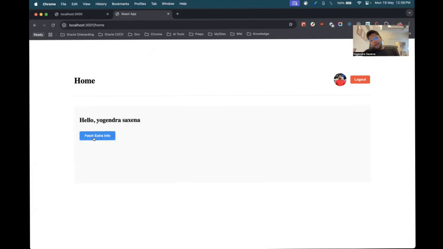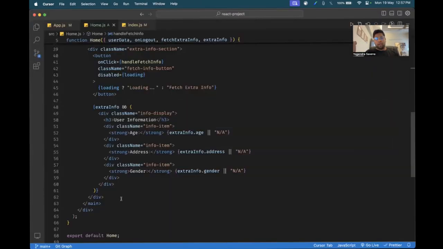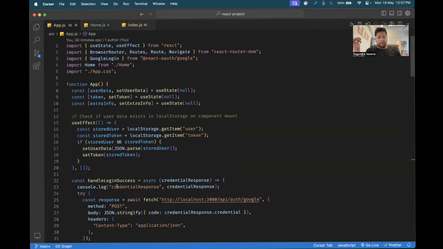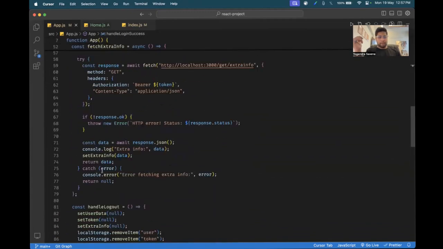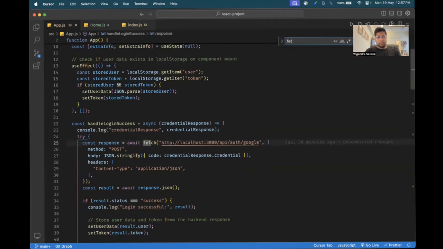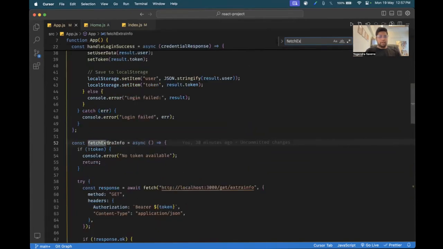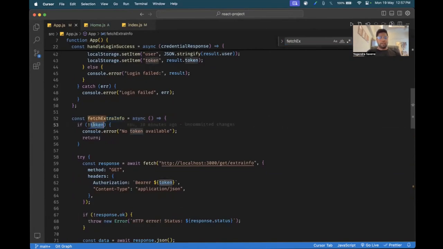So here, let's say I have added one button which fetches extra information. Extra information is just dummy data I'm sending from the backend after verifying the token is correct or not. If it is correct, it gives me the detail and I render that on the page. Let me show you that code as well. So when the user clicks on fetch extra information, I am triggering this fetch extra info. I'm checking if the token is present. If not present, then we say, hey, no token is available.